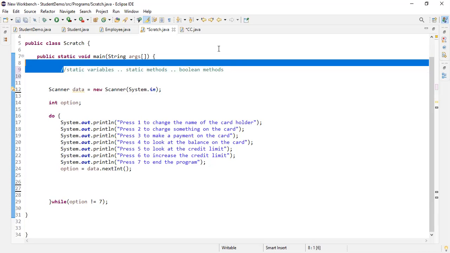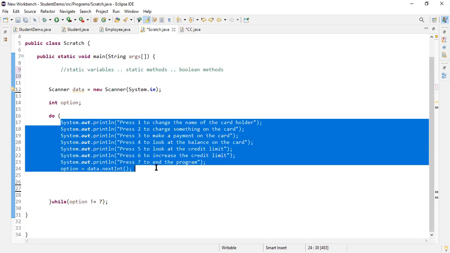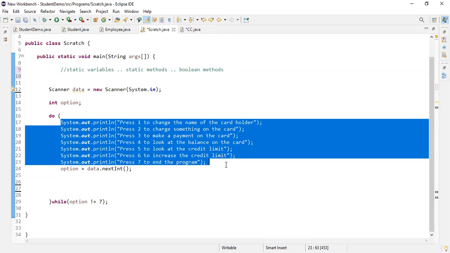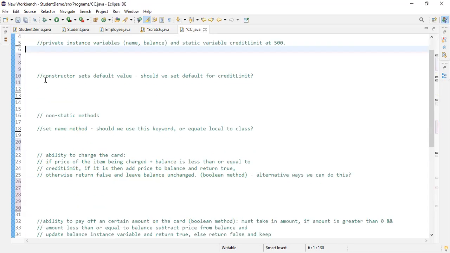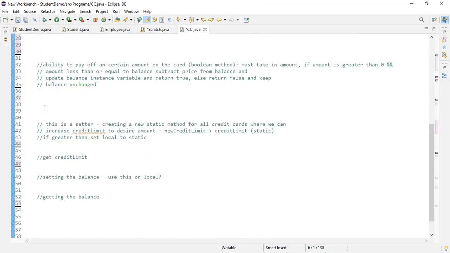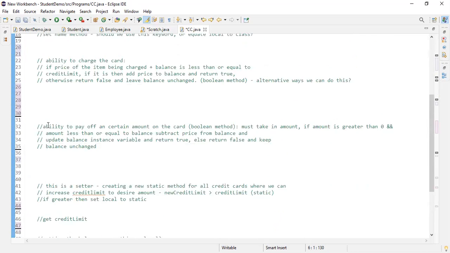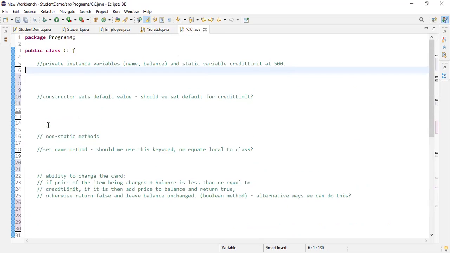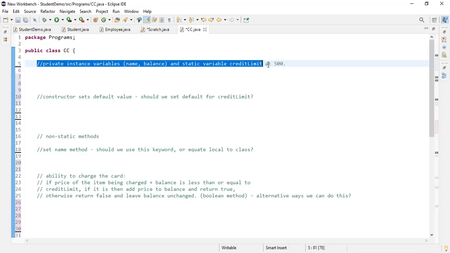So let's go about one by one here, and we're going to do this in the context of a small program, which allows someone to create a credit card and perform some of the functionality that we've outlined here. So in our credit card class, we have these comments, which will guide us. These are pseudocode to some very trivial extent. So this is the framework for our program here, a skeleton, for lack of a better word.